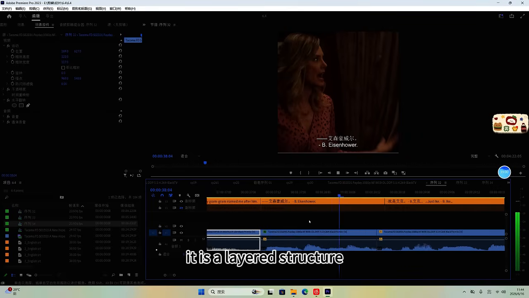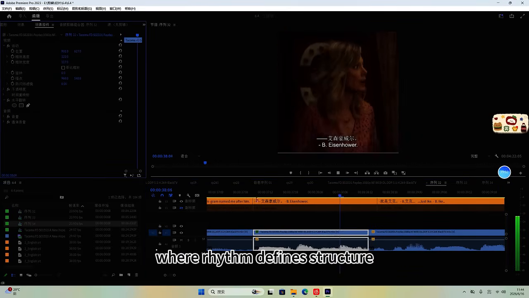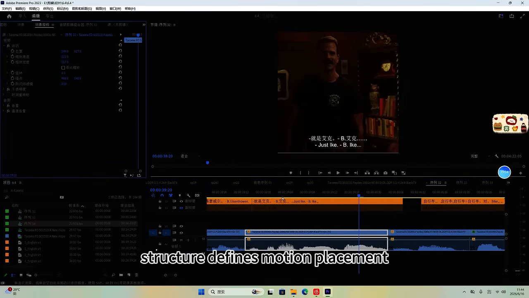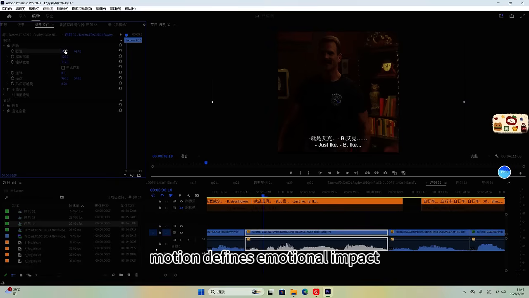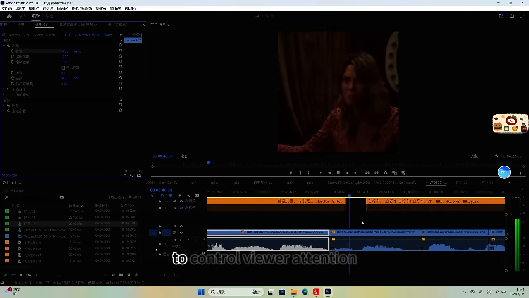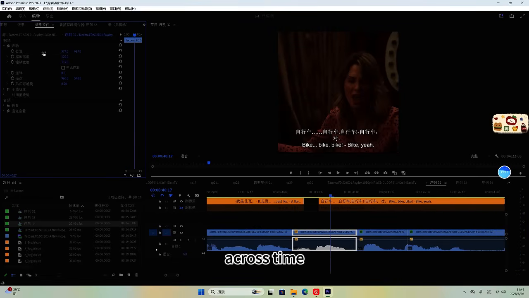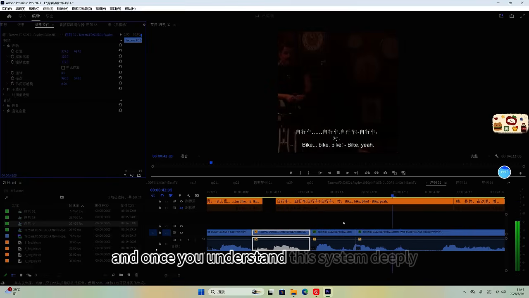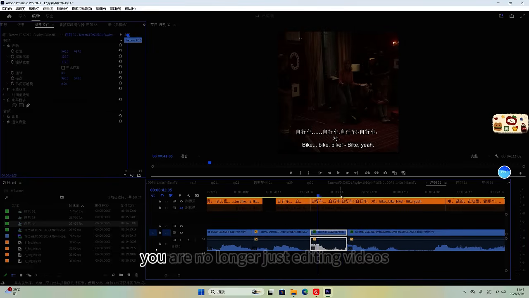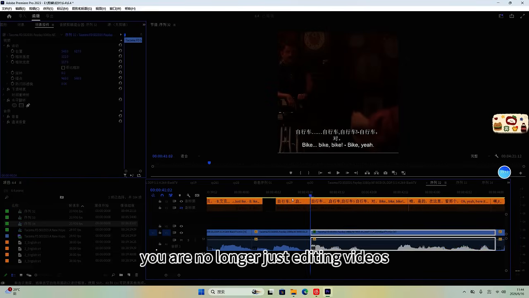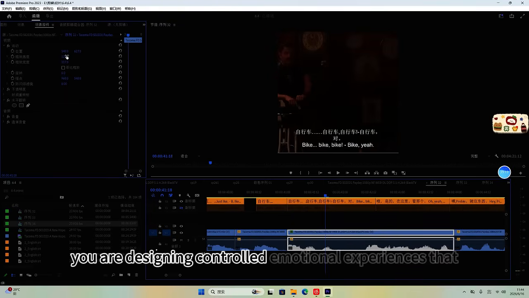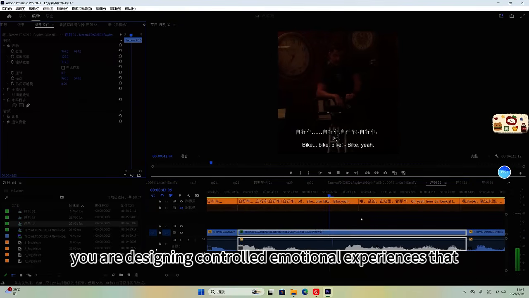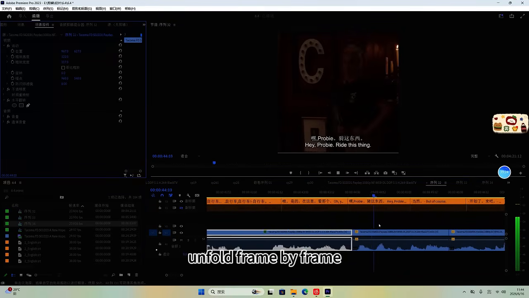It is a layered structure where rhythm defines structure, structure defines motion placement, motion defines emotional impact, and all of these elements combine to control viewer attention across time. And once you understand this system deeply, you are no longer just editing videos. You are designing controlled emotional experiences that unfold frame by frame.